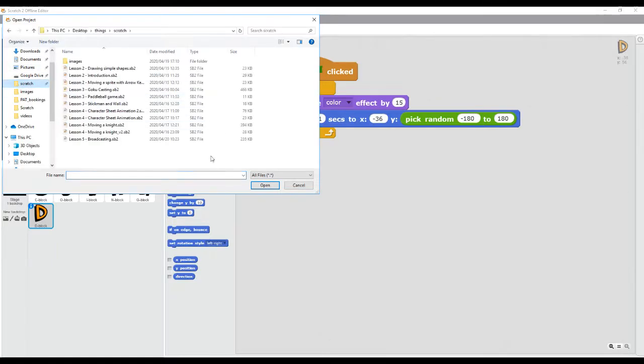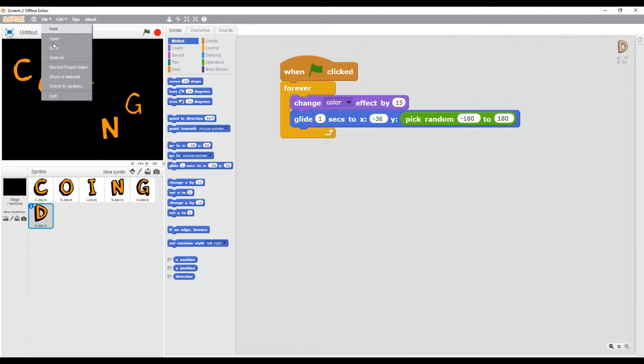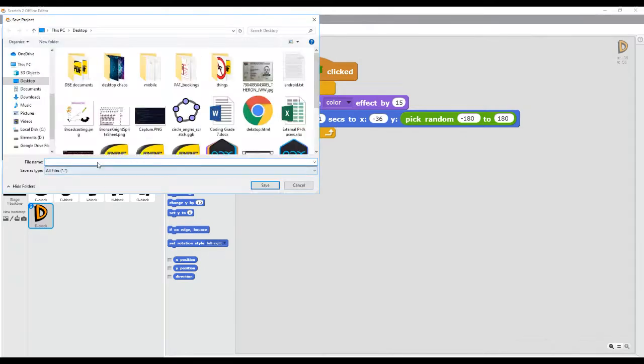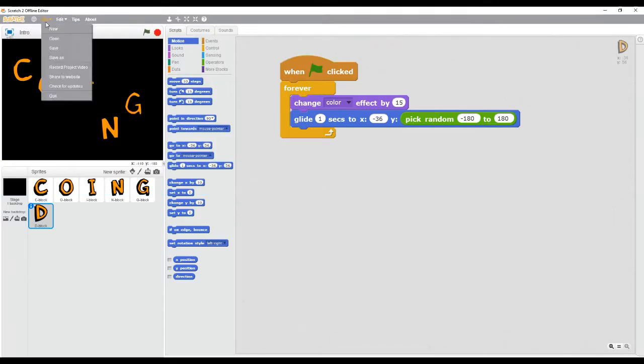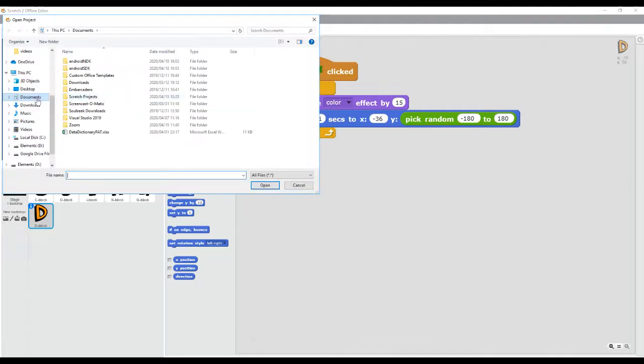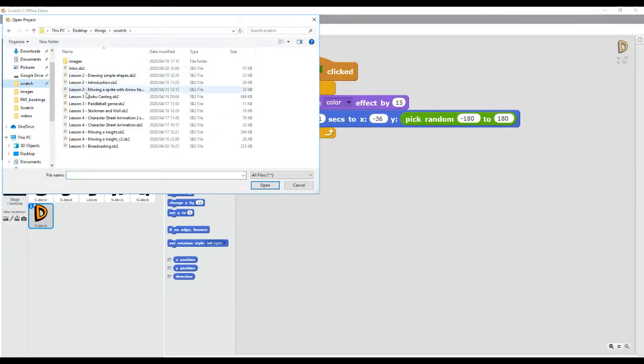Maybe I should save this before I go. I'm just going to save this in my Scratch folder, and call this intro, and open. Okay, so I'm going to go to Scratch, and we looked at the paddleball game in particular.